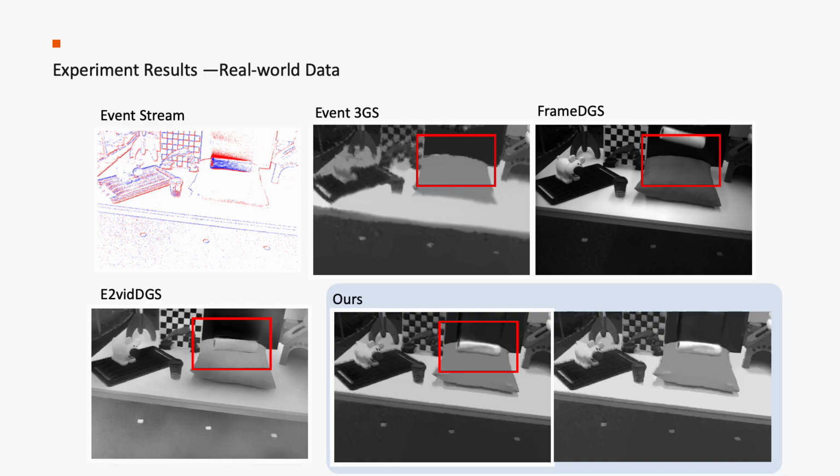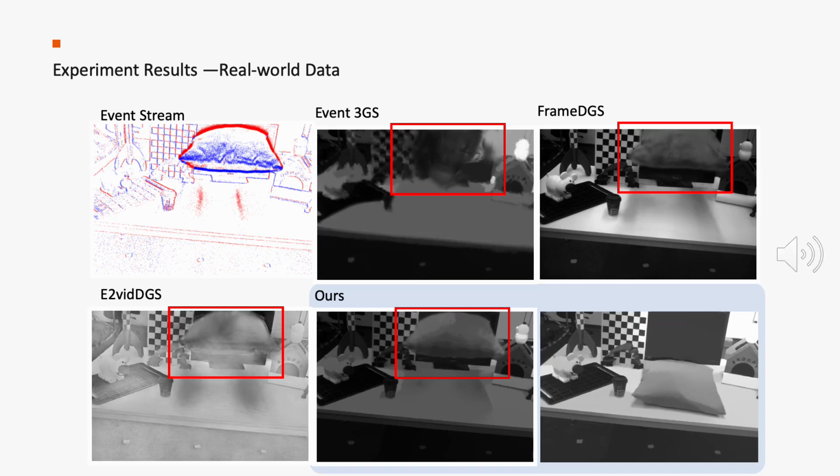On the real-world Gen 4 dynamic dataset, FastEventDGS reconstructs the napkin scene robustly despite real sensor noise, outperforming Event3GS, FrameDGS, and E2VidDGS. The pillow scene further confirms that FastEventDGS generalizes well to real-world conditions.